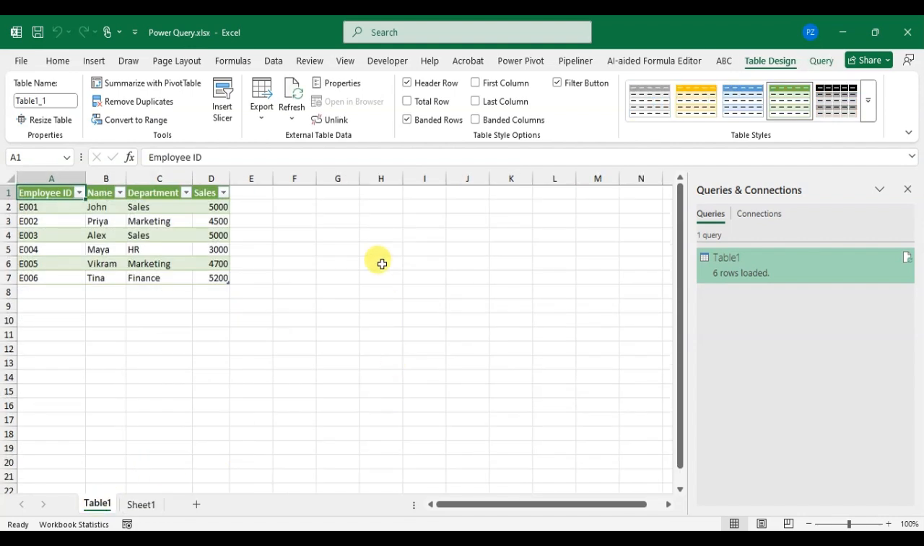So this is the way you can remove duplicates using Power Query in Excel. So I hope you understood.